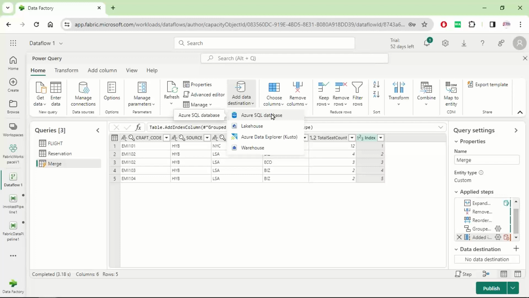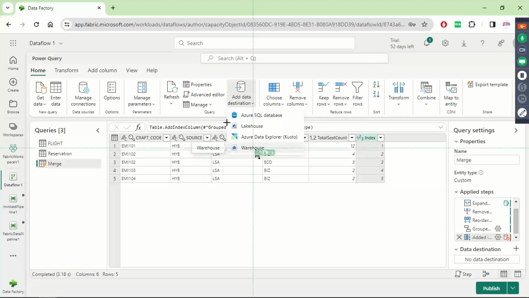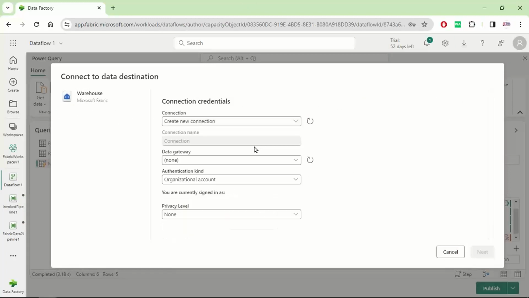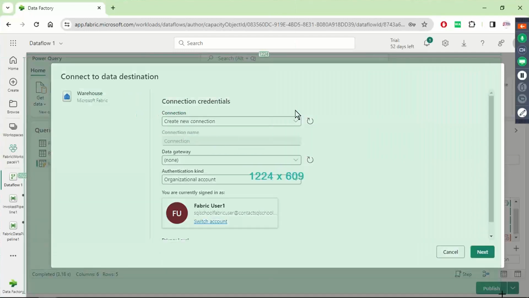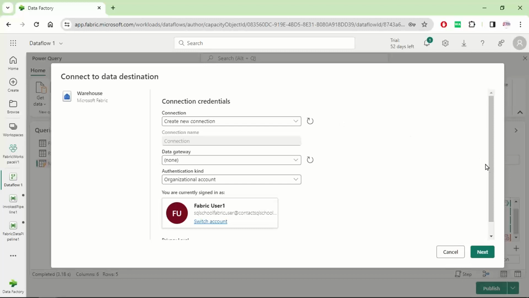Okay, so here we go. How to add data destinations? Let's see. For this purpose, for data destination, click on SQL database or a warehouse. Or data is from SQL database. You would like to give it a warehouse. Now let's understand how to define a warehouse here. Fabric data warehouse.